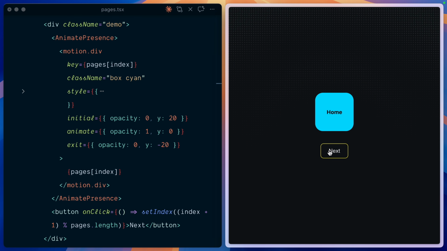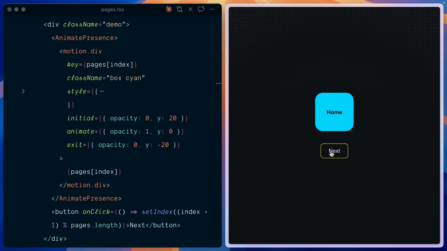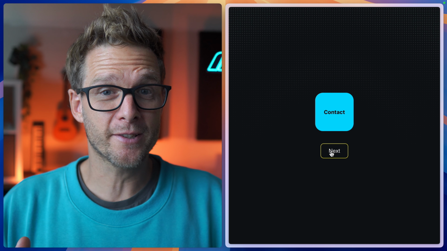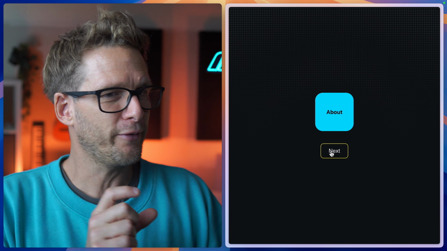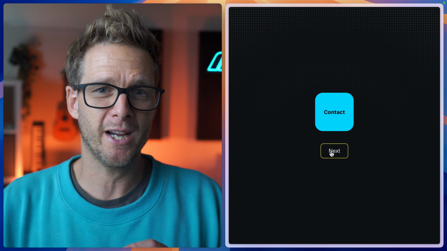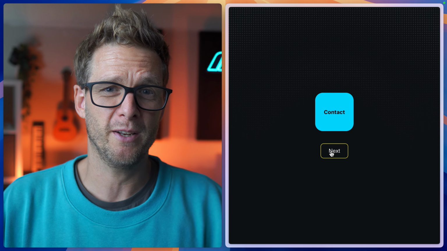So now when I cycle through the pages, we have an exit and enter animation, which is very cool, but also exposes a new problem. And that's the behavior of the mode sync that I was talking to you about. The leave and enter animations happen at the same time, and therefore we have this little period of awkwardness when both are competing for space.